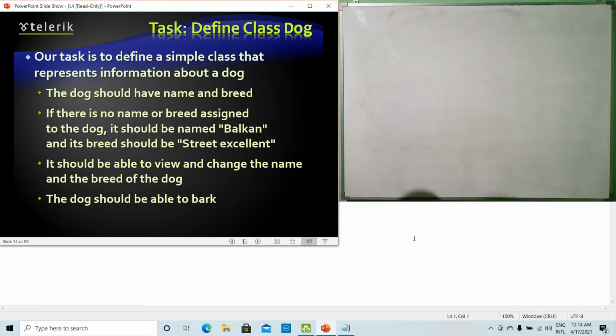Our task is to define a class Dog. Our task is to define a simple class that represents information about the dog. The dog should have a name and breed, so there will be our two fields. If there is no name or breed assigned to the dog, it should be named Balkan and its breed should be Street Excellent. It should be able to view and change the name and the breed of the dog. The dog should be able to bark. Okay, so those are the requirements.